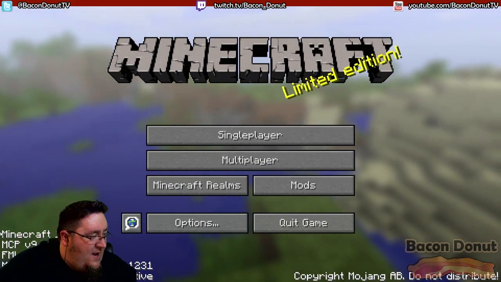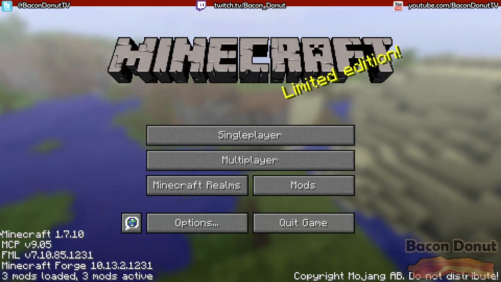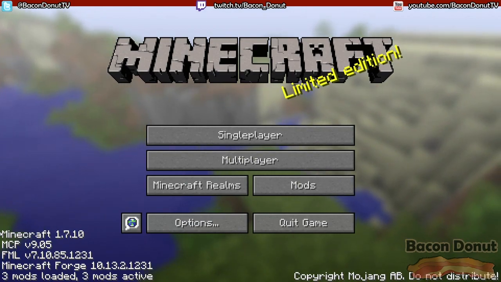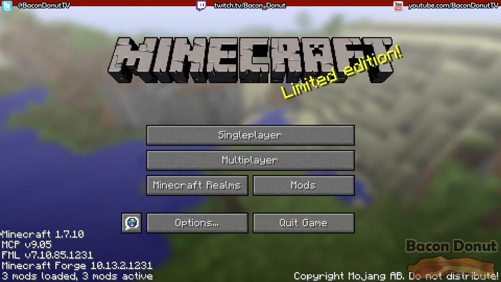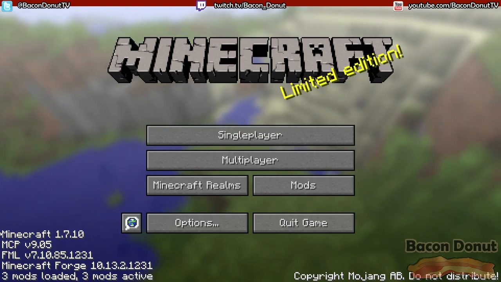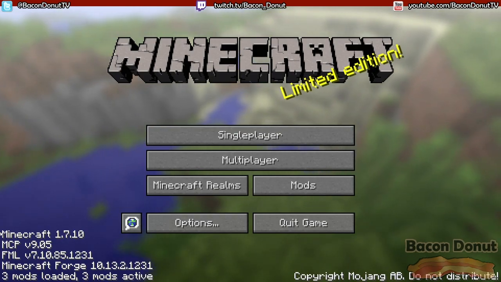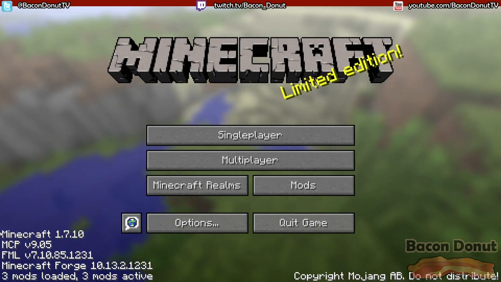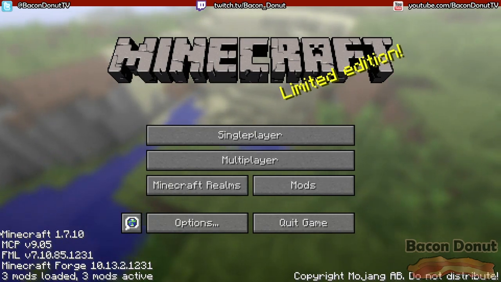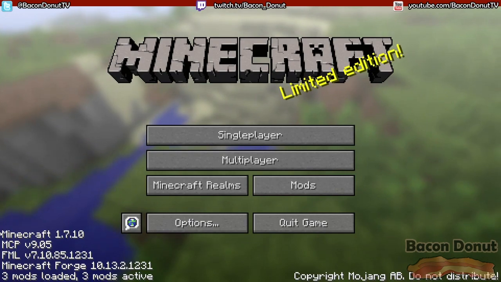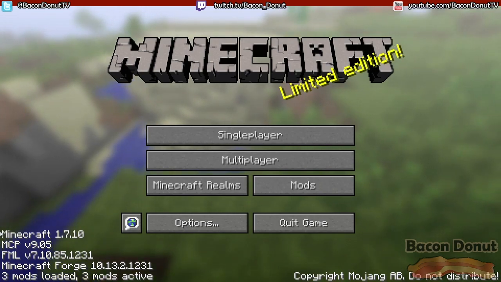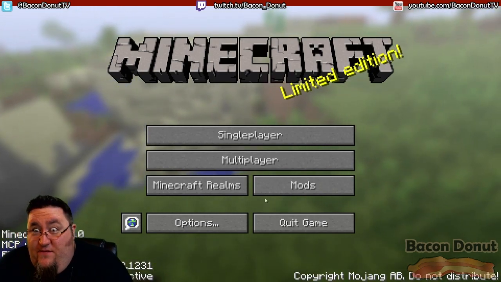So underneath my head here, let me go ahead and turn off my webcam so you can see behind my face there. It says, down in the bottom left corner, Minecraft 1.7.10, MCP version 9.05, FML version 7, and a bunch of numbers, Minecraft Forge, and 3 mods loaded, 3 mods active. So most of that stuff, you don't need to worry about the specifics of what all of that means. The basic point is that this is all working. The fact that the game ran and that stuff is down there when it wasn't before, that means it's all working. And that's the first step.